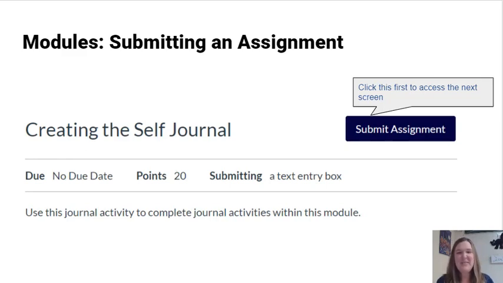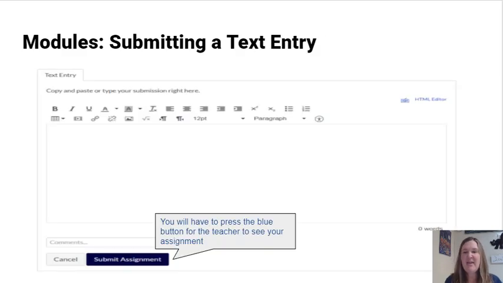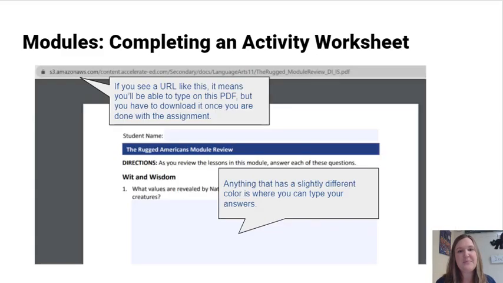So the first one that I'm going to be talking about is a text entry box. This one's pretty easy in order to do. There's going to be the box, and you just type in there. You have to go and click the blue submit assignment button in order for your teachers to be able to see the assignment. If you don't, then we don't actually get to see it. It's not like in Google Docs where we could go on in and be able to see what you had accomplished. Unfortunately, you have to click that blue submit assignment with everything, or we cannot see it.